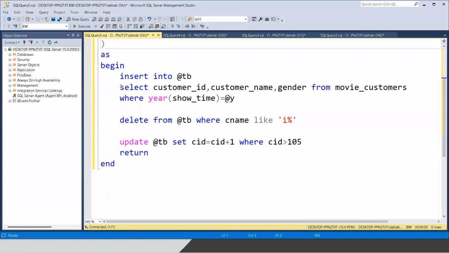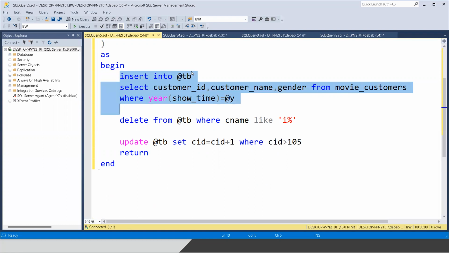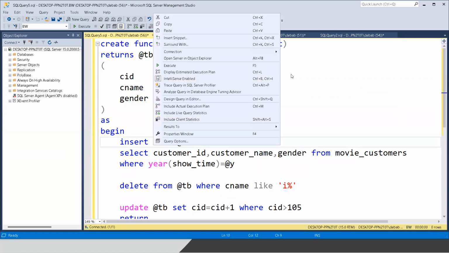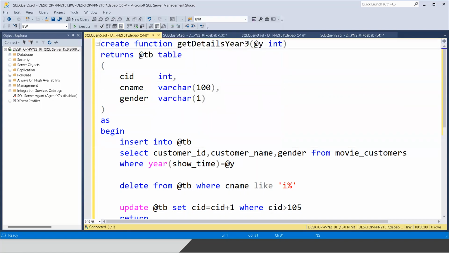But here, obviously, you can insert this data into this TB table. You can insert it into TB, whatever you want. After that, if you want, you can delete. If you want, you can update. Whatever modification is needed, you can do. And at the end, what you got as a result, you can return that. So that is the advantage you can get with multi-statement table valued function. If it is a simple one, use inline table valued function. If it is a complicated one, use multi-statement table valued function.